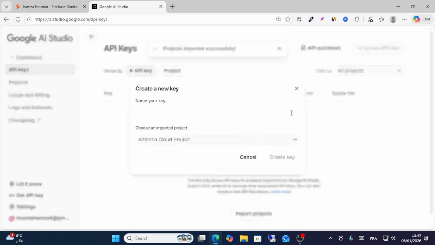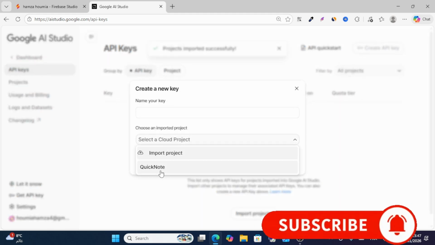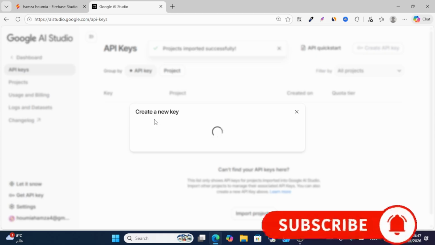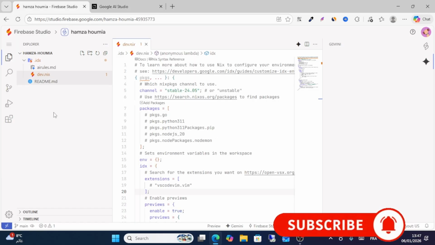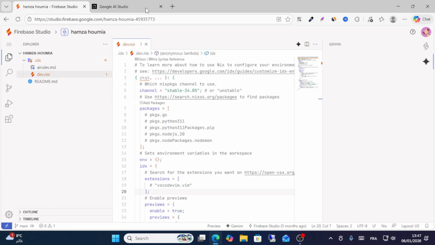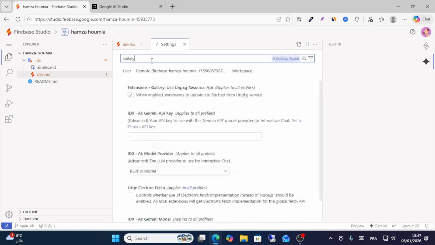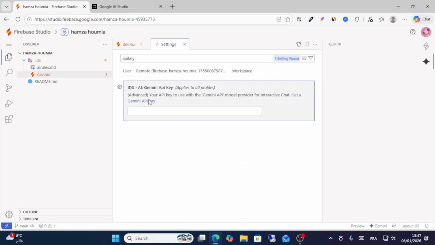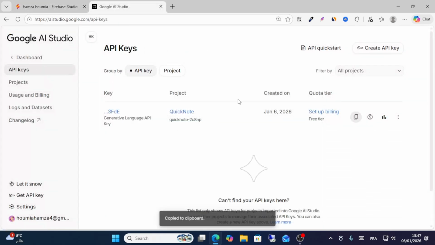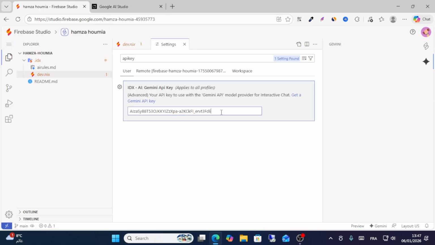Just click create one. As you can see here, select your project and then click new case. After that, go to Google AI or Firebase, click on the settings icon, go to settings. From the search menu, click API keys and then click this one, copy your API key, and then come here and paste it here. After that, you will be connected successfully.